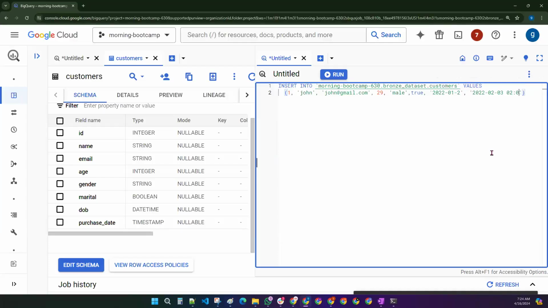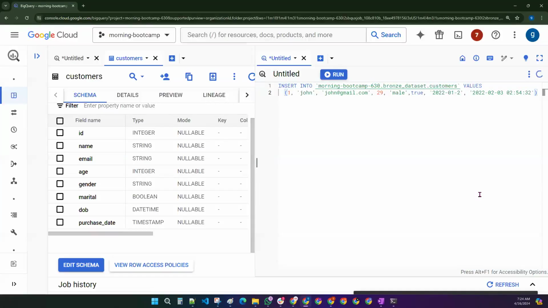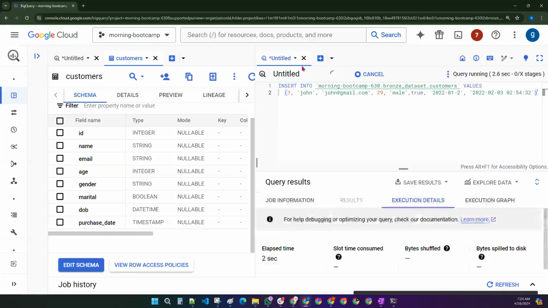Or else 02 hours, 54 minutes, 32 seconds. So this is how you have to mention the time. This is how, whenever you want to insert the data, you can insert it like this. Click on run so that it will be inserted properly.